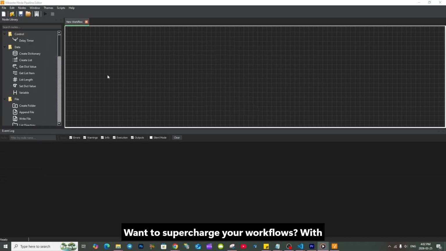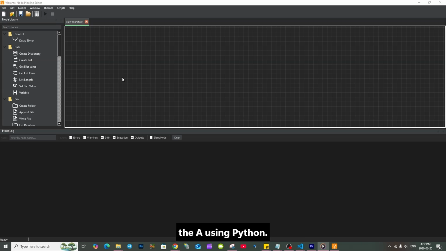Want to supercharge your workflows? With Vibrante-Node's Automation API and Scripting Console, you can automate, batch process, and control every part of the app using Python.